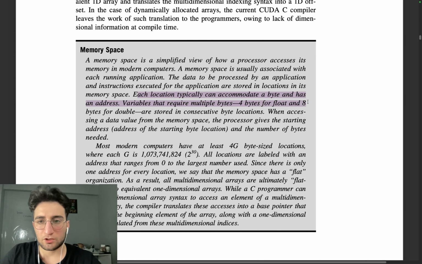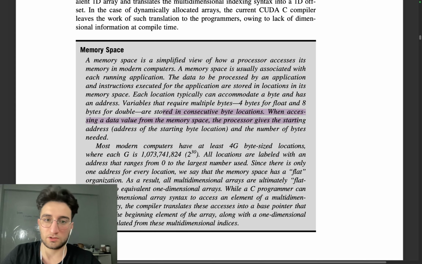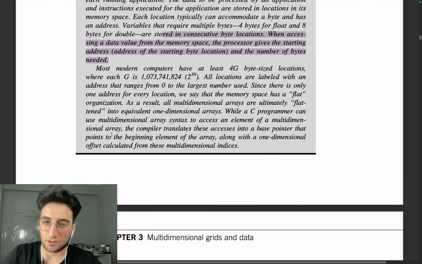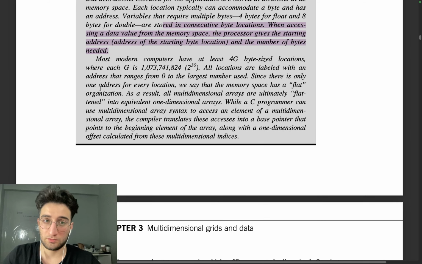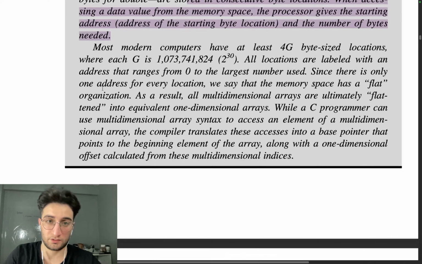Each location typically can accommodate a byte and has an address. Variables that require multiple bytes, 4 bytes for float and 8 bytes for double, are stored in consecutive byte locations. When accessing a data value from the memory space, the processor gives the starting byte location address and the number of bytes needed. So we are going to calculate how many bytes we need, and where the starting point of the array or index is.